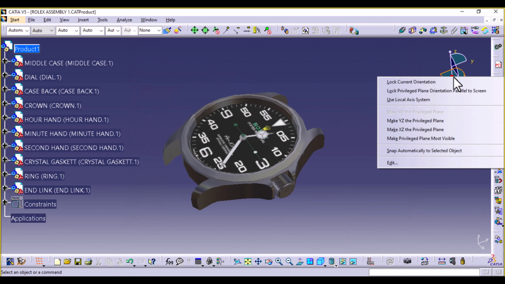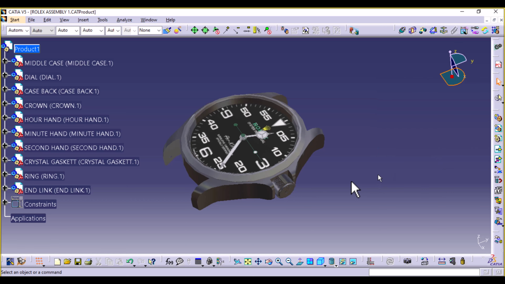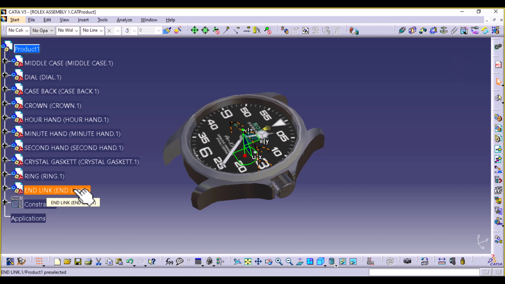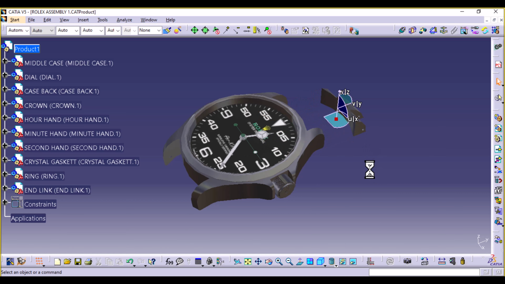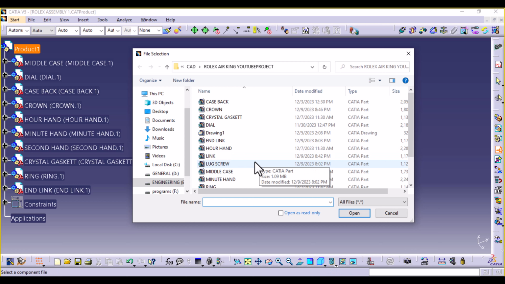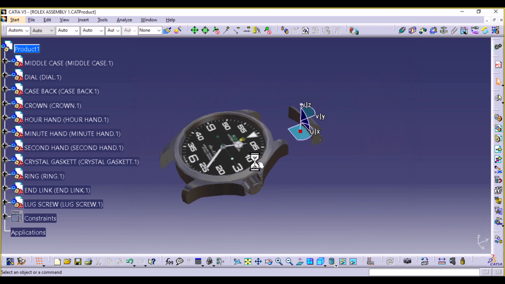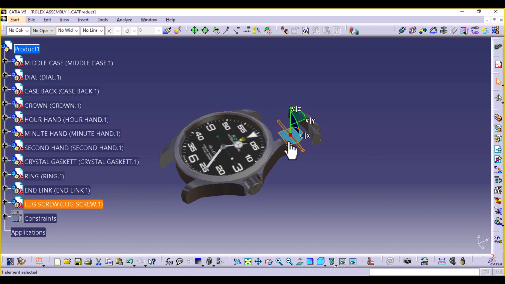You can go to compass and select snap automatically to selected object, so that when you select it from the specification tree, it snaps automatically to it and you can drag it along the y-axis close to where we're going to assemble it. Next, you're going to add the lag screw, and once again select it from the specification tree and drag it along the y-axis.